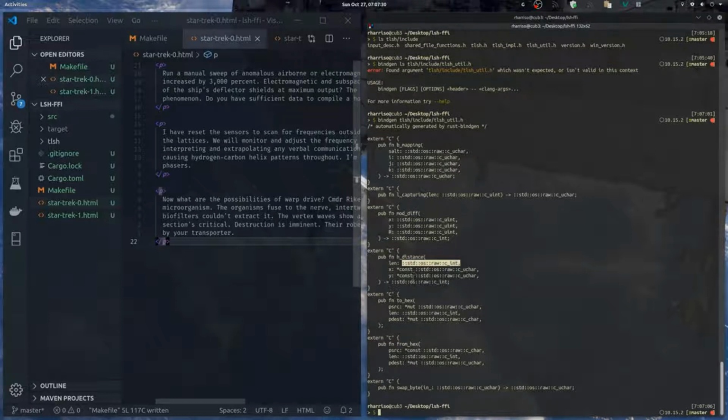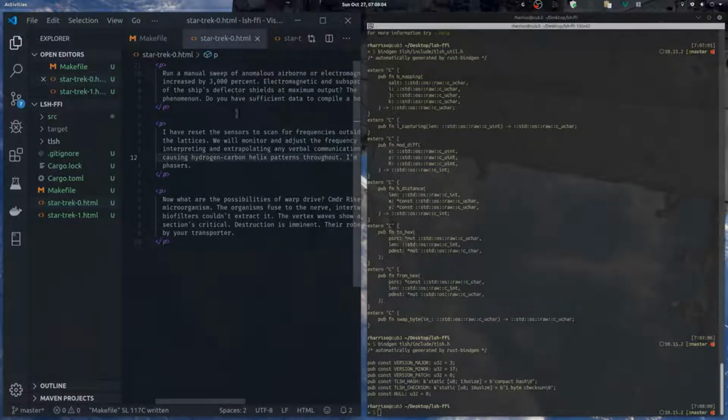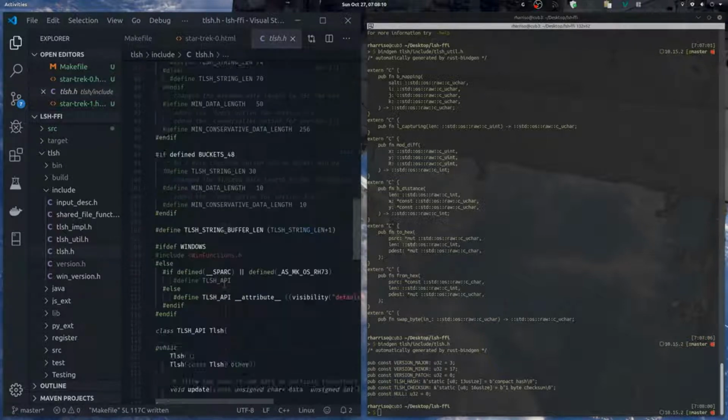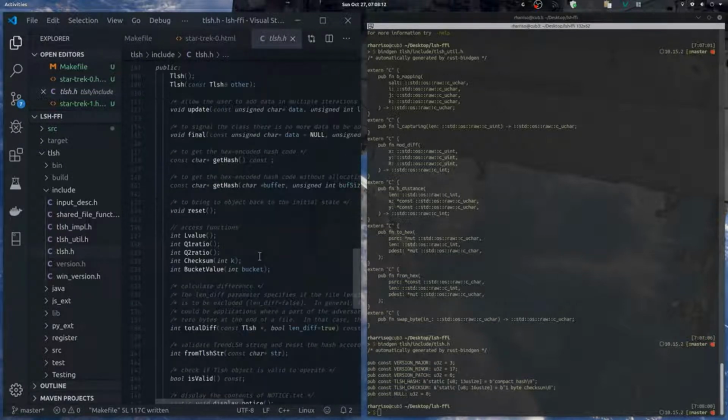Yeah, so you can see the inputs and the outputs are mappings to different C types. We've got uchar, we've got cint, etc. But this to hex and from hex are not actually the hashing functions. I found out before, the hashing function is actually defined in the TLSH header, but there is something preventing us from actually generating those.